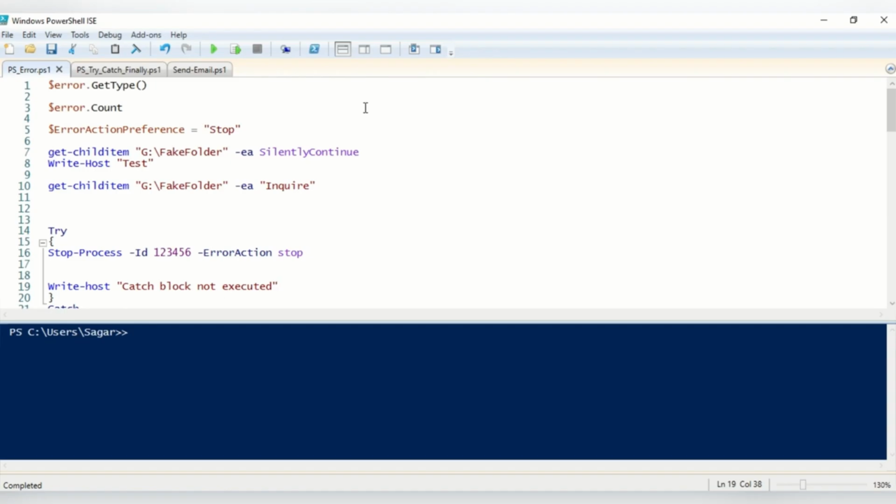And we have ErrorActionPreference as well, like PowerShell halts execution on terminating errors.